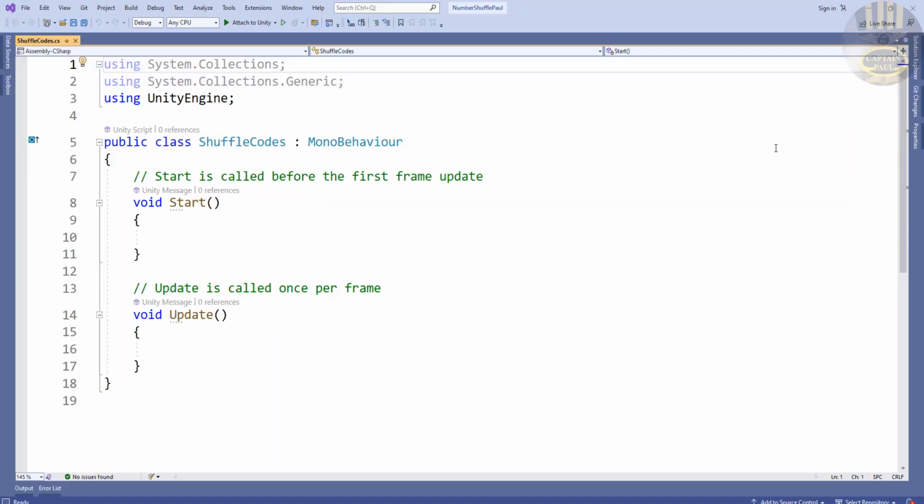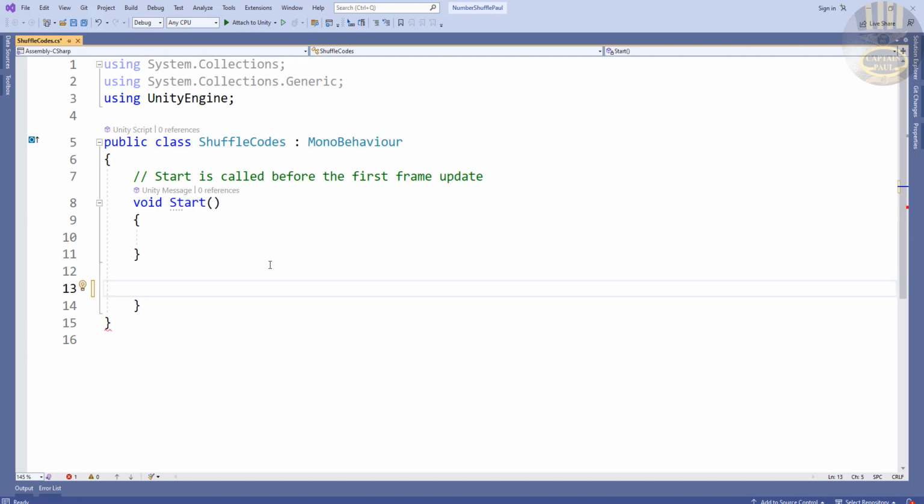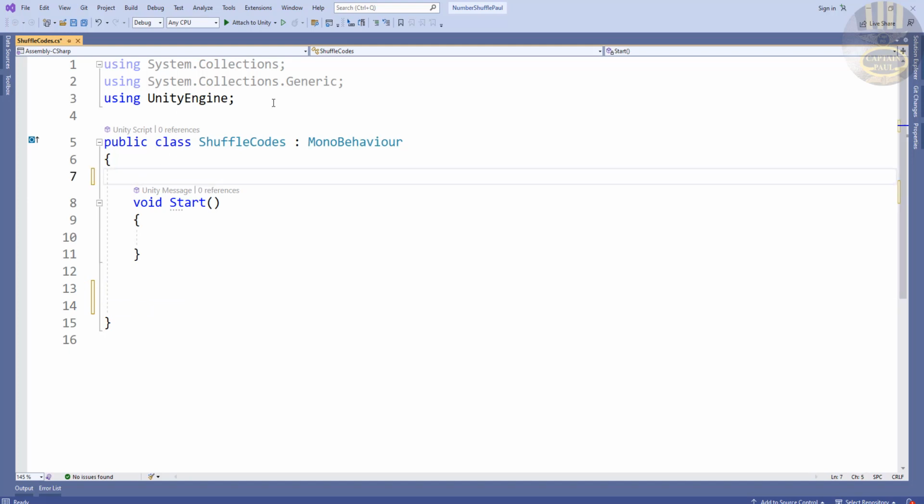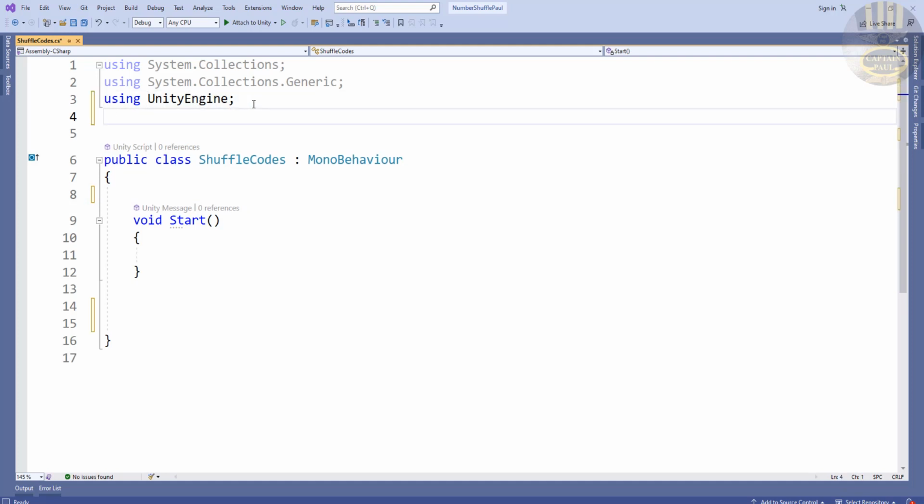Once that opens up, okay, my coding environment has started. So I'm going to first of all delete all of this, and I will need the start function later on. But before then, I need the following libraries. One of them is going to be using UnityEngine.UI. Okay, let's copy that.